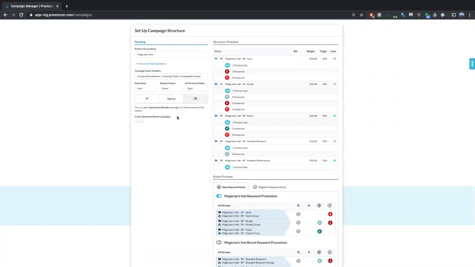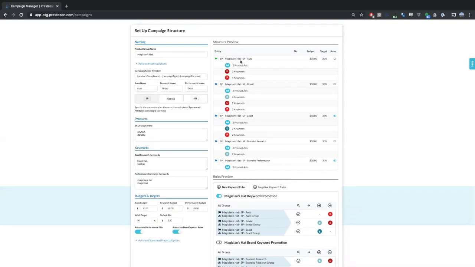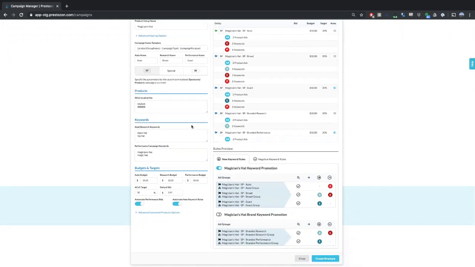In addition to that, there's also the ability to make sponsored brands campaigns when you're creating these sponsored products and or these special campaigns. So that's also an option for you. This is a test account, and so I don't have any brands available to show you that, but you can go through those steps as well. Keep in mind that both the special and the sponsored brand campaign creation is only available in conjunction with creating sponsored products campaigns. So it's not something that you can do individually, but you can do it when you're doing all of this all at once.